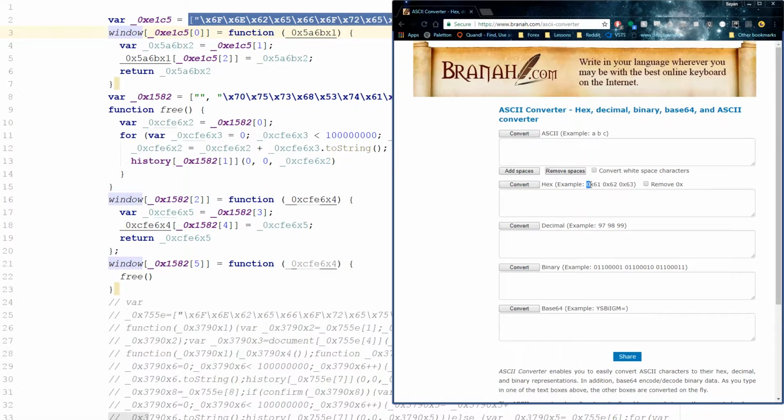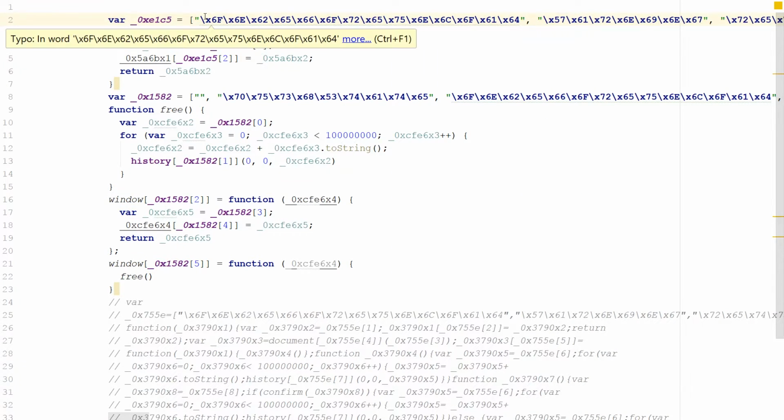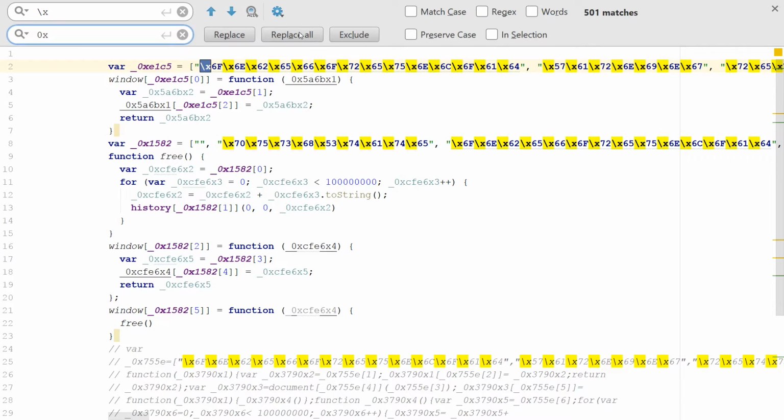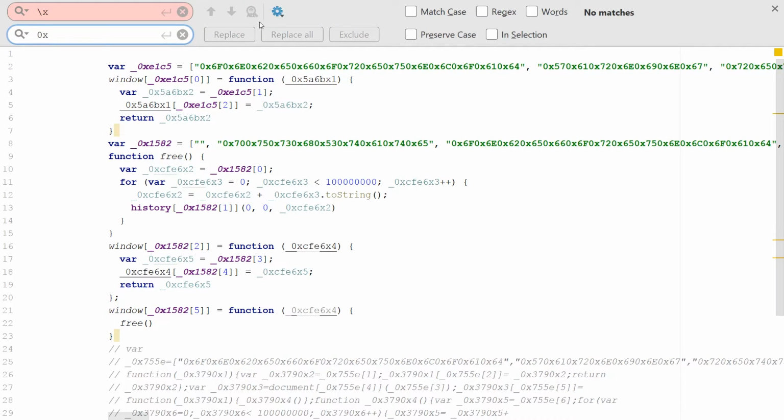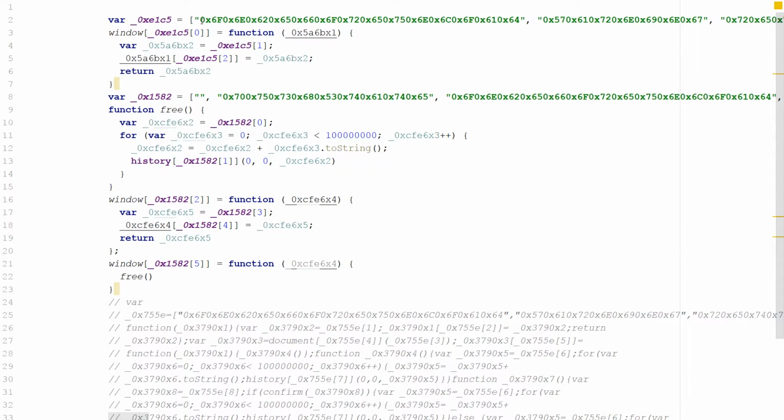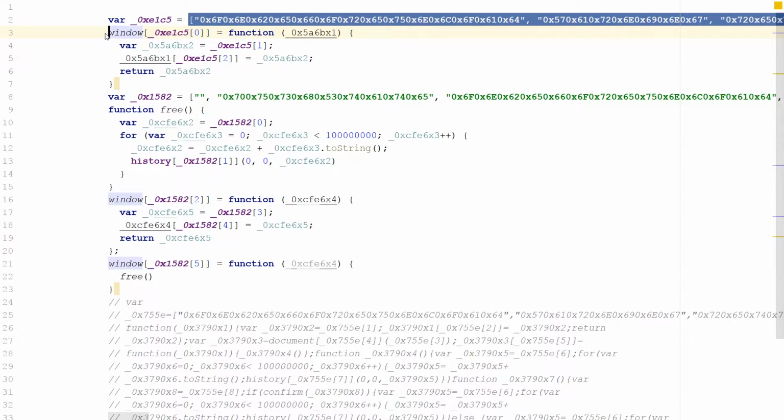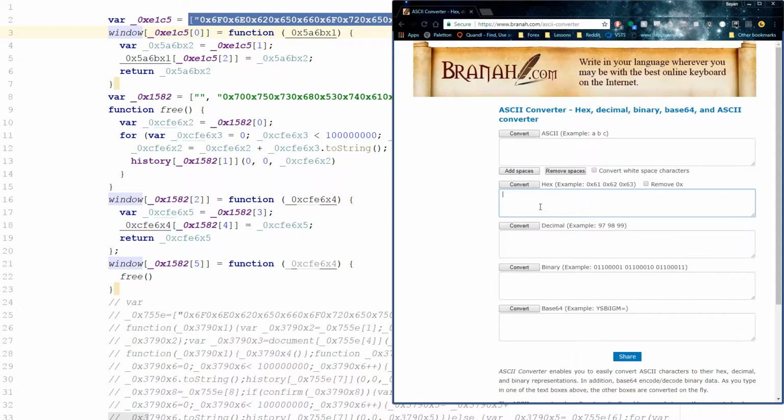Before I get into that, this thing wants your ASCII to be in 0x format instead of the slash x. So we're just going to quickly do a find and replace. Oh, look, it's already done. You might be able to tell I've done this before. The first time I made this video it was a little bit too long, and I decided to do it again because I don't want to waste people's time. Because it's really not that complicated.